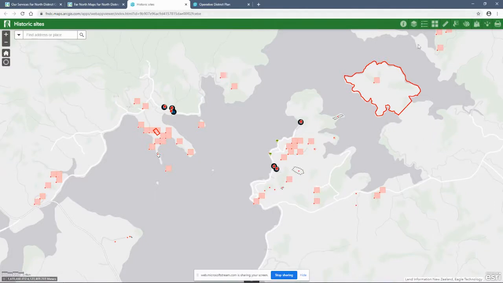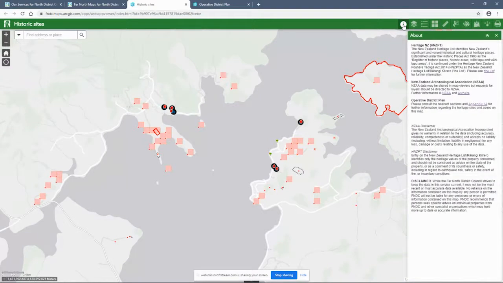On the right-hand side of the page, there are a couple of widgets. These widgets are to help you navigate and explore the maps. The About widget, this icon over here, is where you will find more information about the map. Some may have external links or links to other parts of the FNDC website.